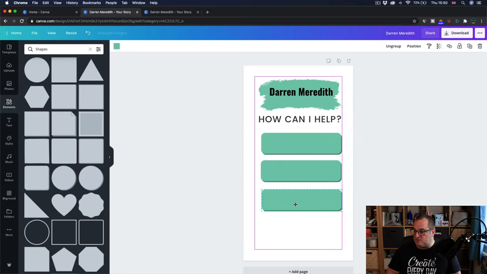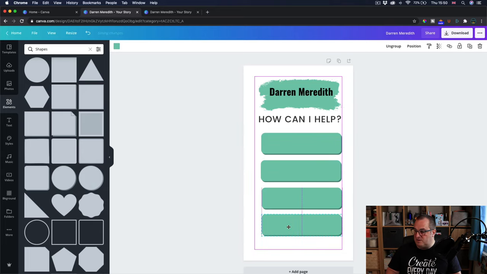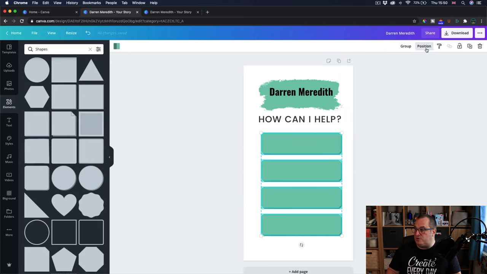Paste the next one on, and it does depend on how many you want. When you've got them all selected, you can come to position and click on this option here called tidy up, and that'll just align them all up. If you then click group, that groups those, and if you wanted to, you can then move them.